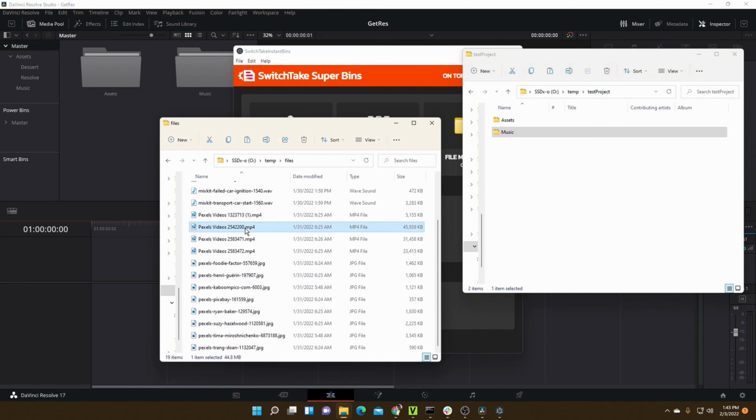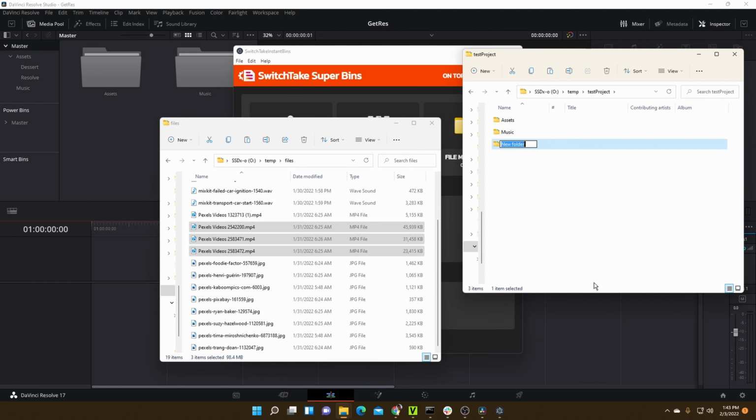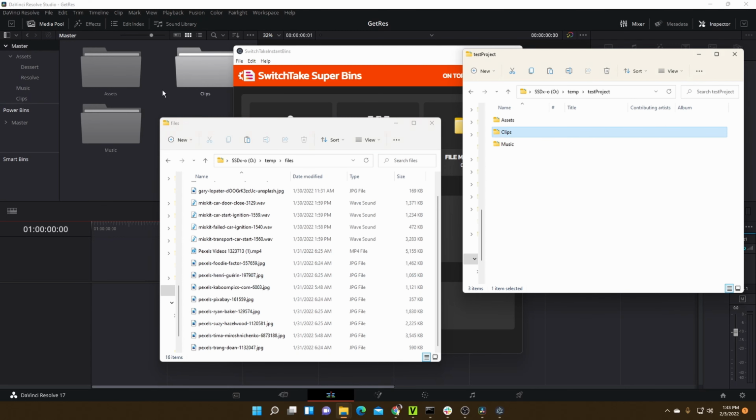So another example here is, here's our test project and here's some of our media. Say we have some of these MP4 files, we could take these and we could just manually do it. We could create a folder called clips and take some of these clips and drag it into the clips area. They're automatically put into Resolve.